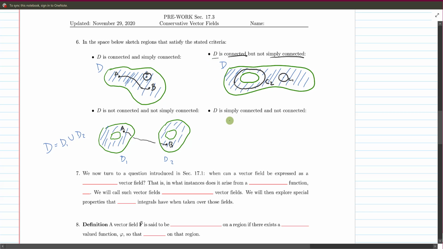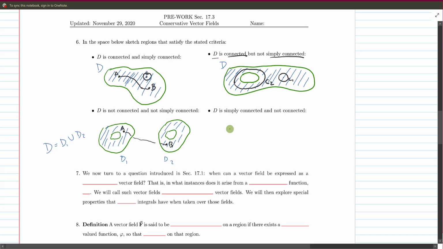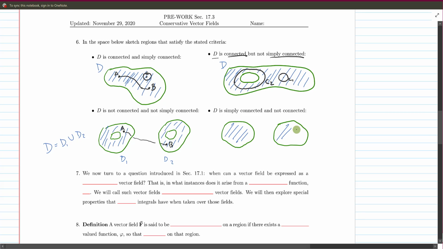So the final one then is an example of a region that is simply connected and not connected. An example of that might be something like this. Again, we'll have two separate blobs for our region. Maybe we'll call them D3 and D4. So here our D is the union of D3 and D4.